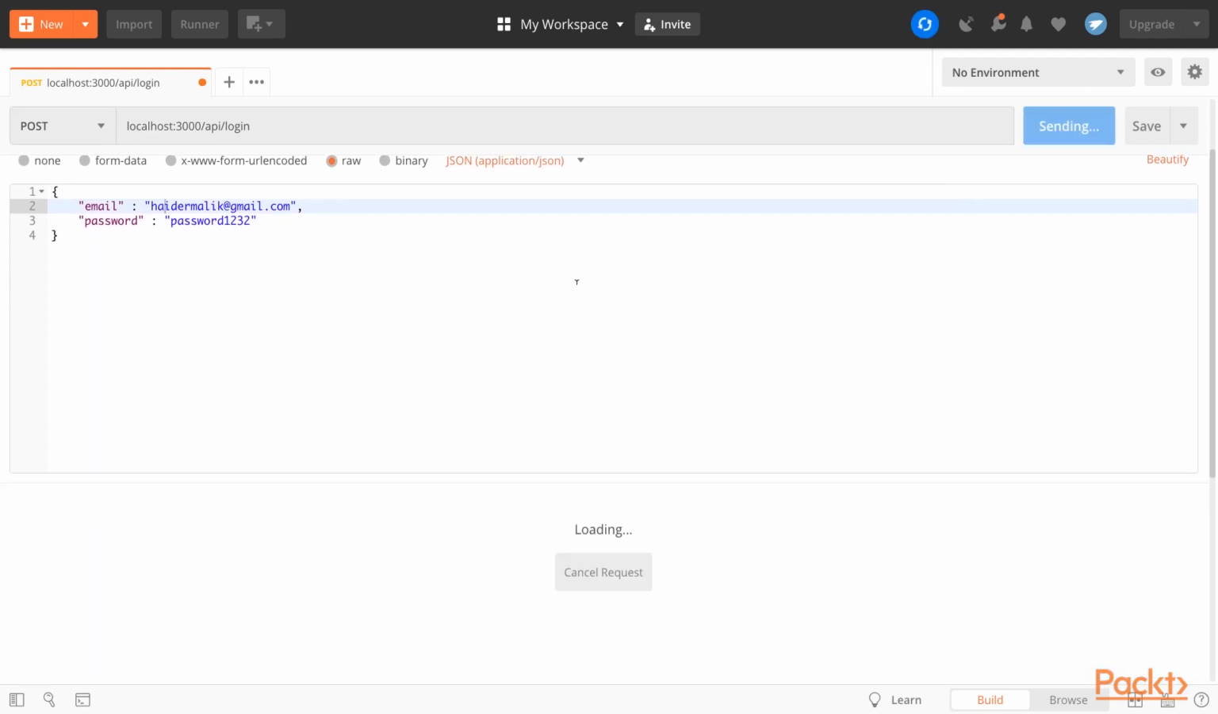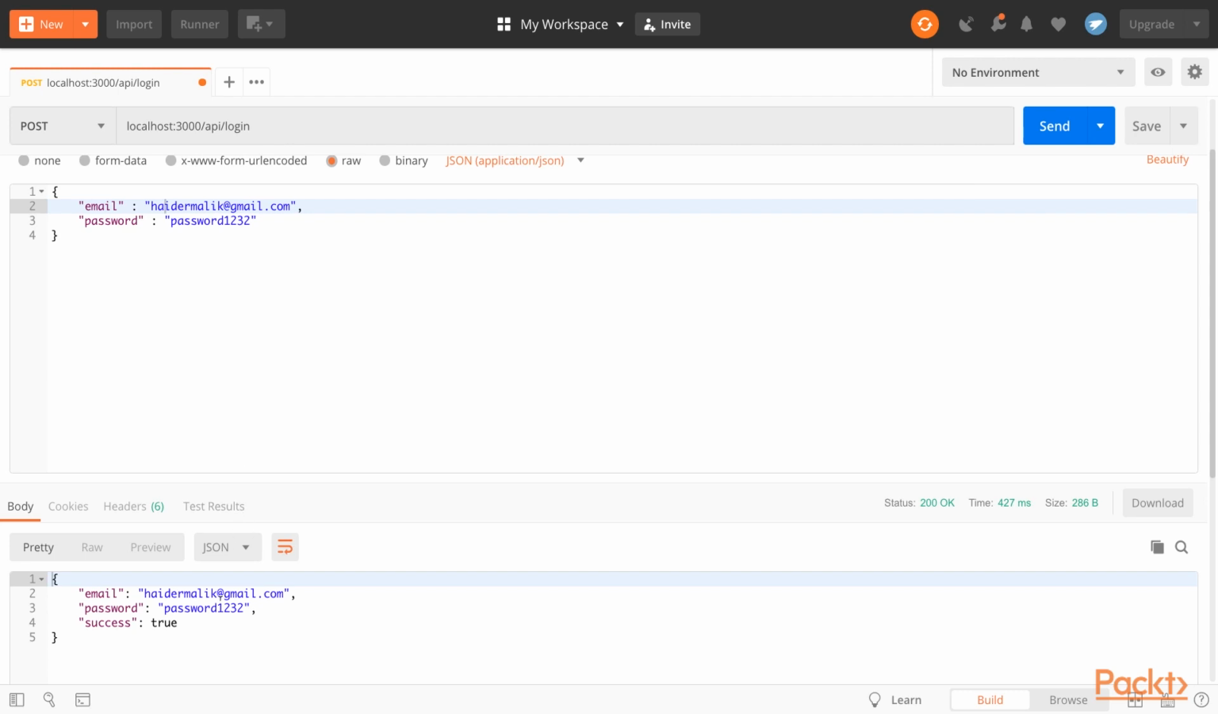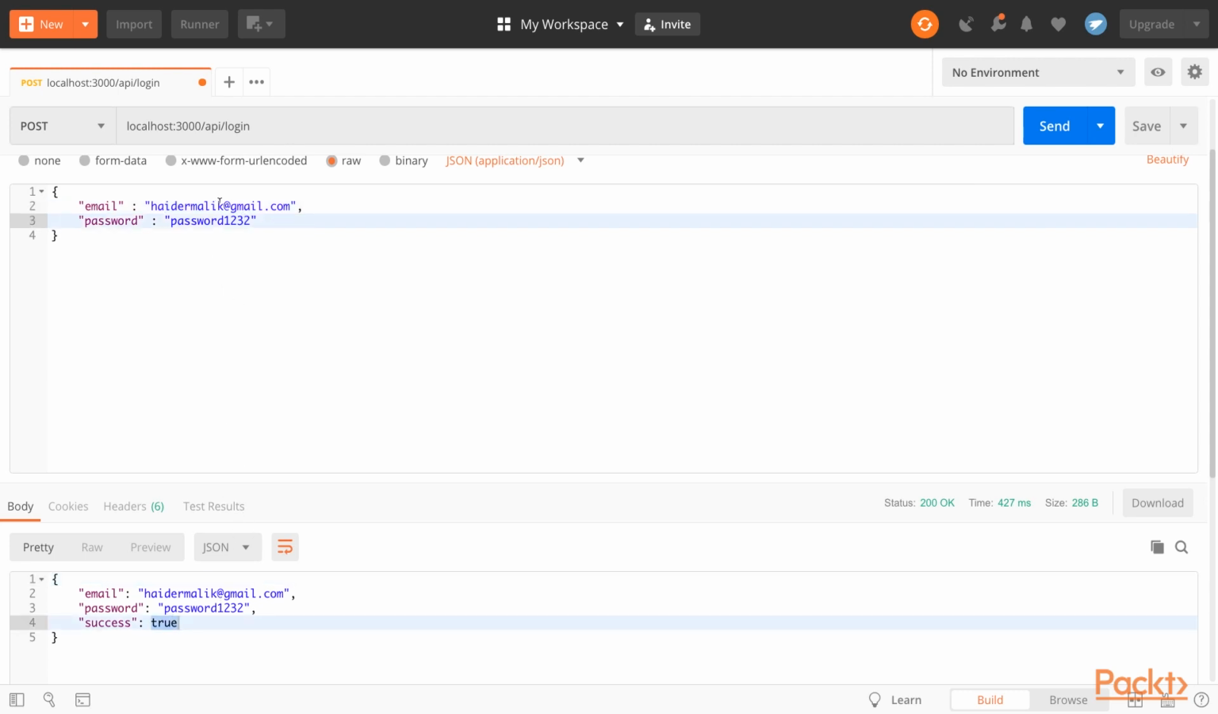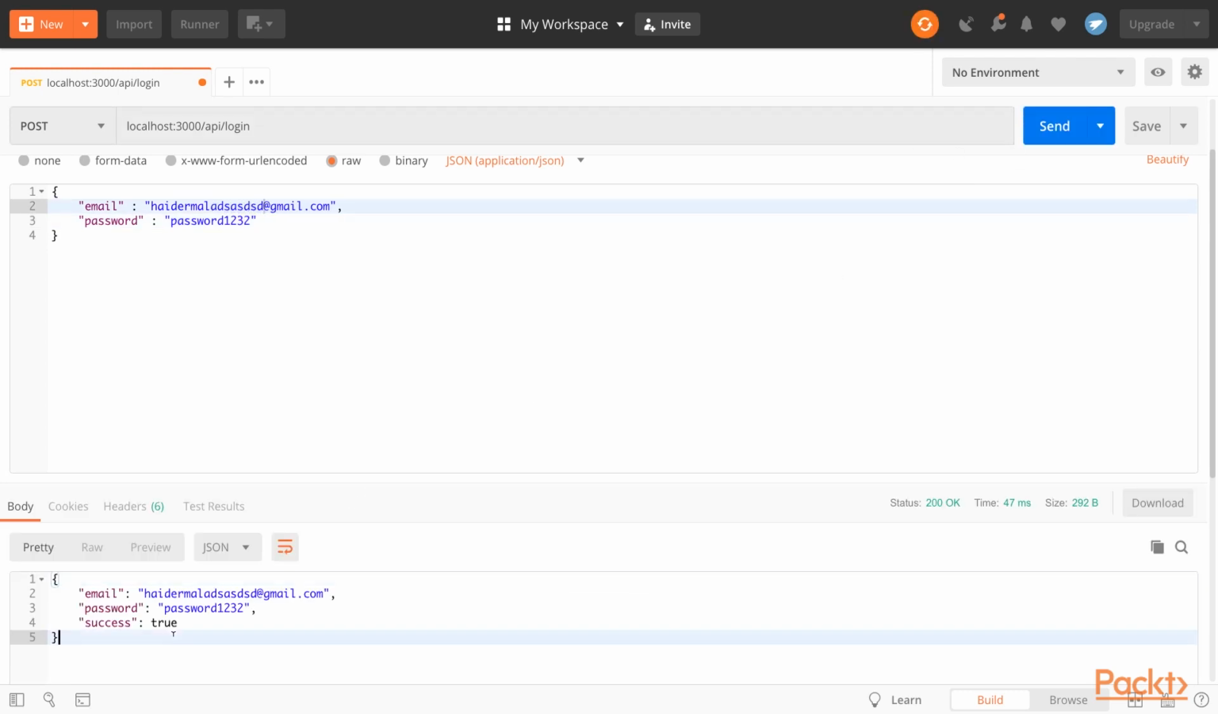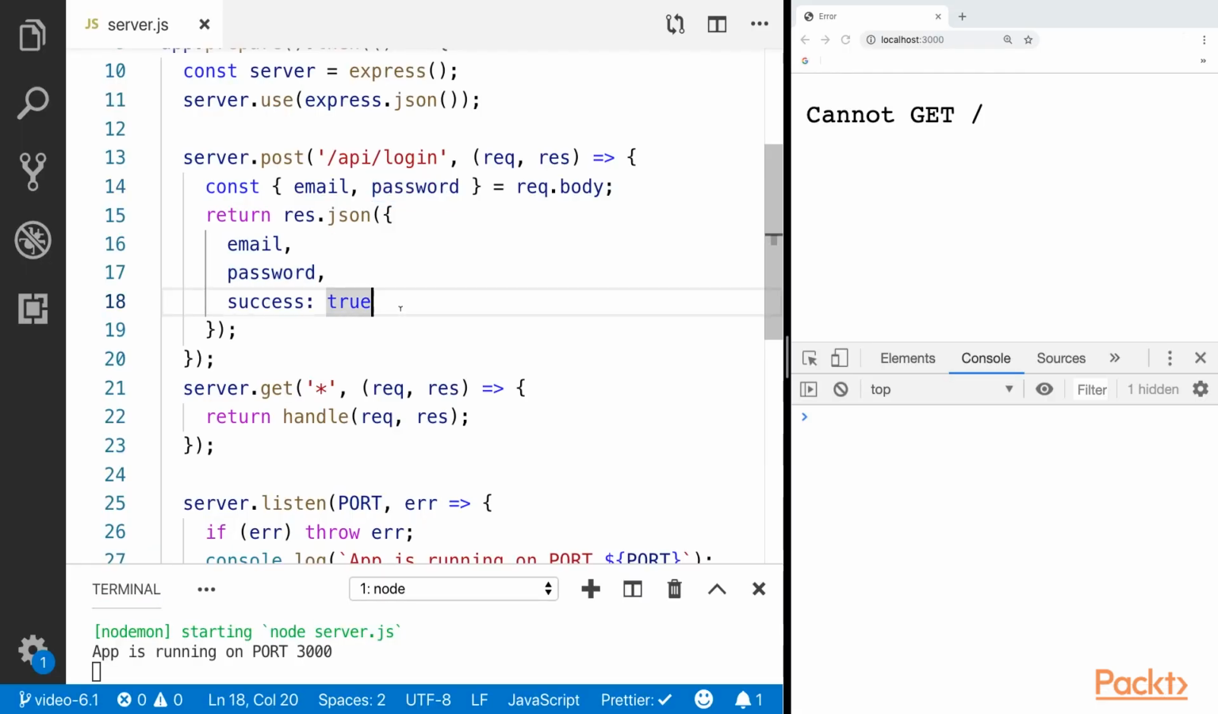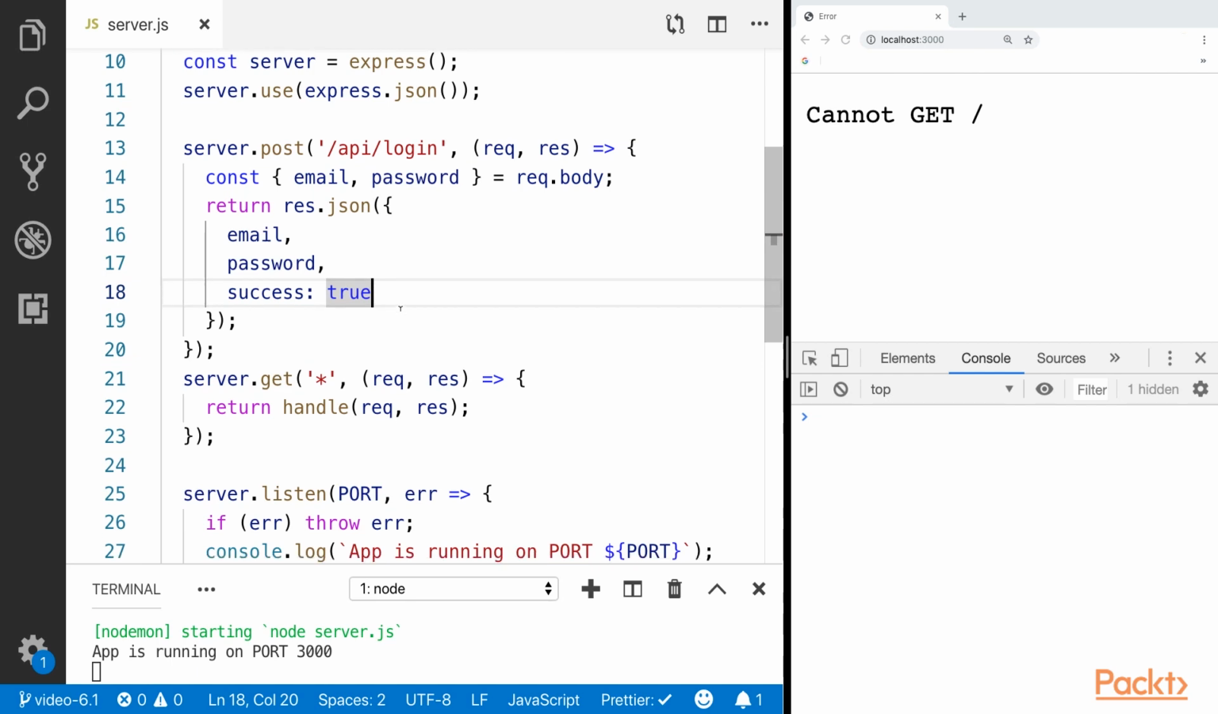I'm going to send the request. And you will see this email and the password, and success is true. It means you have logged in. You can change anything here. You will get the exact email, password, and the success. It means the API login route is working on the server side.